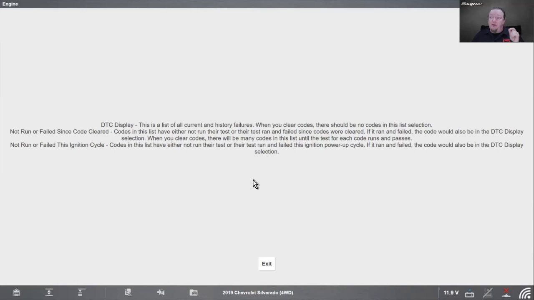If it ran and failed, the code would also be in the DTC display section. When you clear codes, there will be many codes on this list until the test for each code runs and passes. Not run or failed this ignition cycle. Codes in this list have either not run their test or their test ran and failed this ignition power-up cycle. If it ran and failed, the code would also be in the DTC display section.